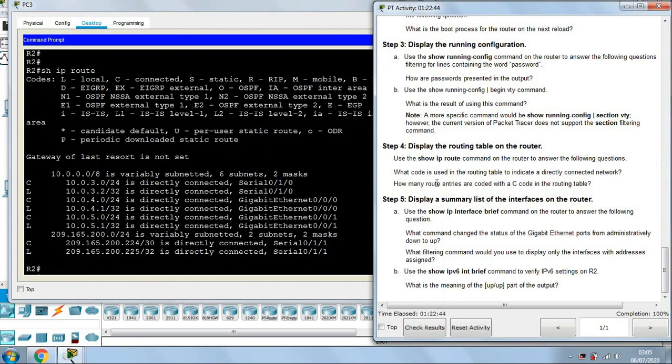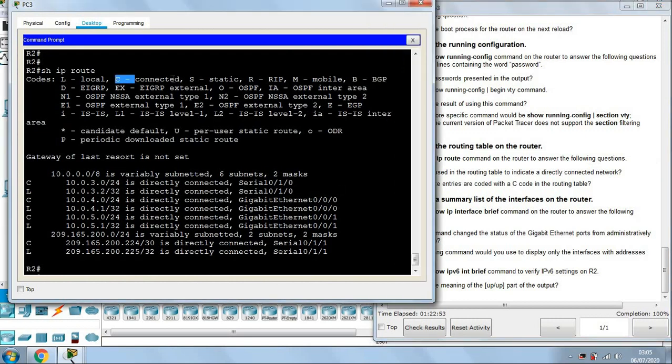What code is used in the routing table to indicate directly connected networks? Connected, or directly connected, is indicated by C. This router is connected with the 10.0.3 network, as well as another C with the 4 network, and there is one more C, the 5 network. L means the interface address, that is the local address of the interface we configured on the router link. So L is for local, C for connected.